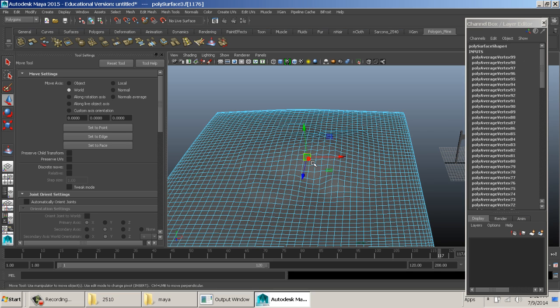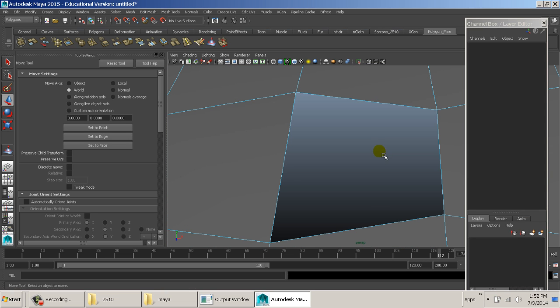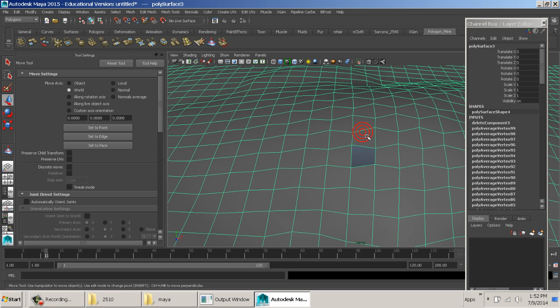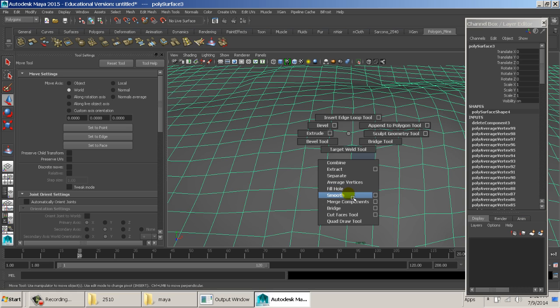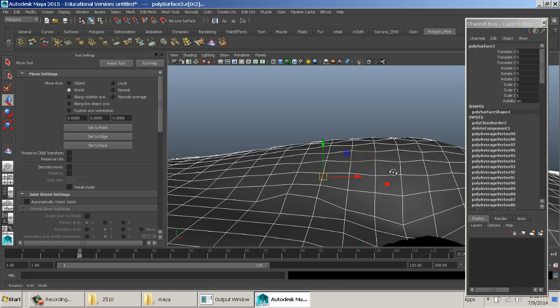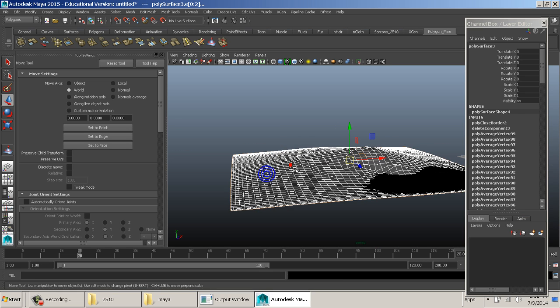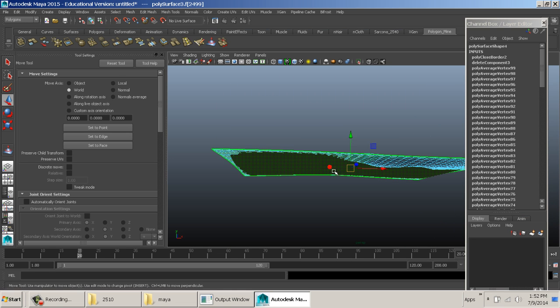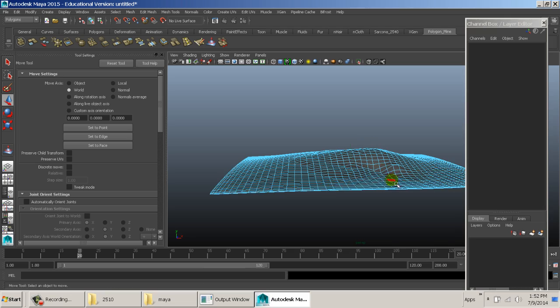Fill hole. It's kind of like append. So we have a hole, and I would say fill hole, and that hole gets filled. The problem with it though is that it fills all of them. So the bottom of this, which actually wasn't a hole, it fills that in too. I have to delete it.